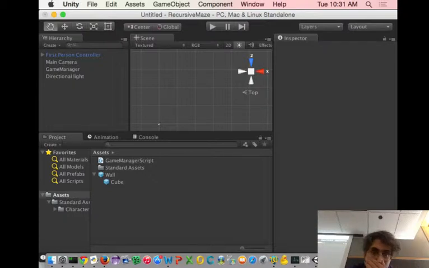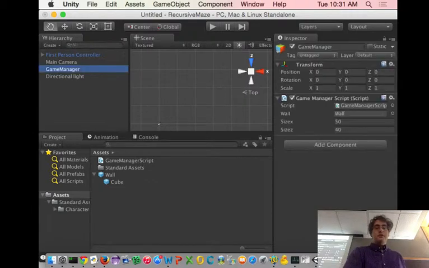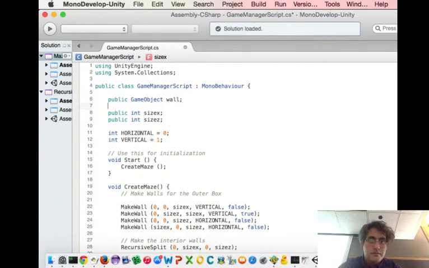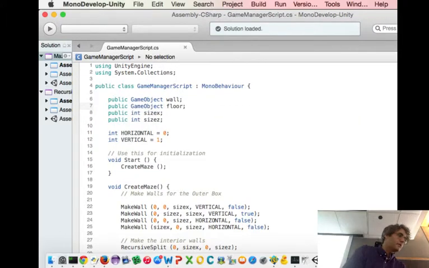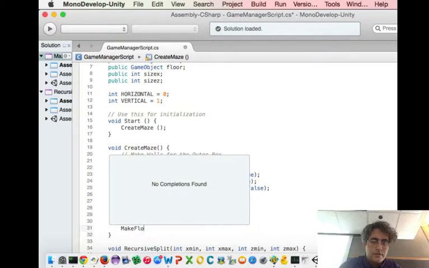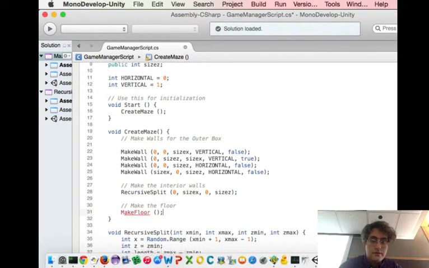And we want this floor to resize itself as we do the game manager. As we make size X and size Z, we've got to make a floor underneath it all. So if somebody changes this number to a 20 or a 10 or 200, our floor has to get bigger or smaller. Let's make that happen. Okay, so public game object floor. What did I do with the floor? Yes, here we go. So make the walls, make the interior walls, make the floor. Make floor.